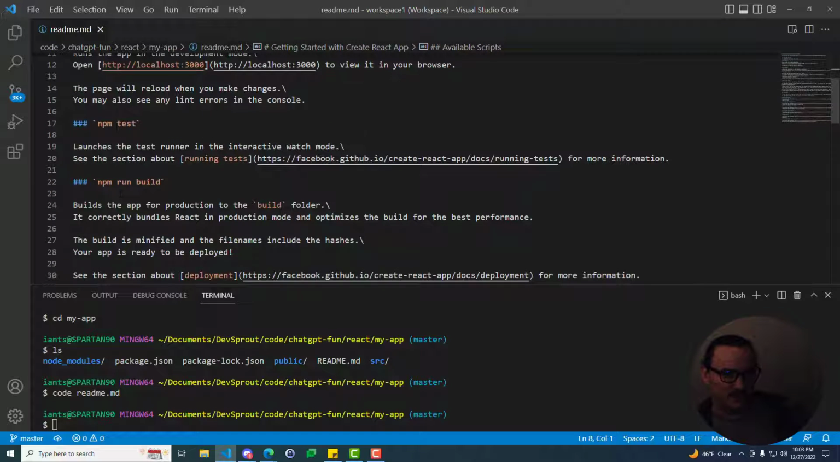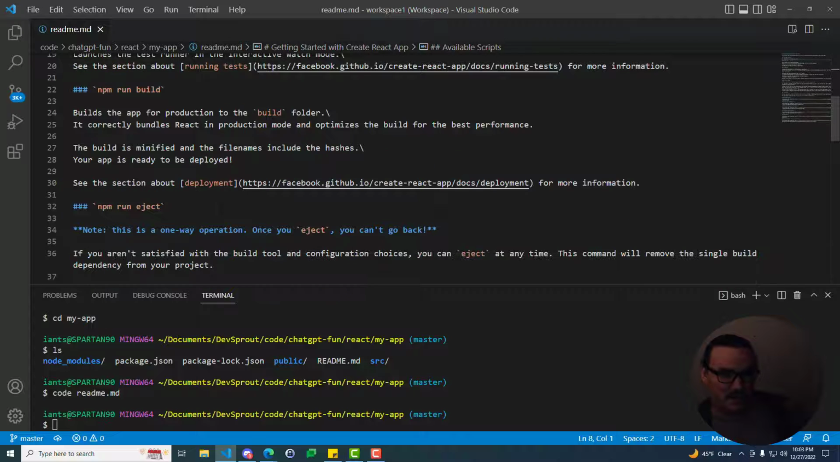All right, so npm run build builds the app for production to the build folder. It correctly bundles React in production mode and optimizes the build for the best performance. The build is minified and the file names include the hashes. Your app is ready to be deployed. That's amazing. There's a whole section about deployment.